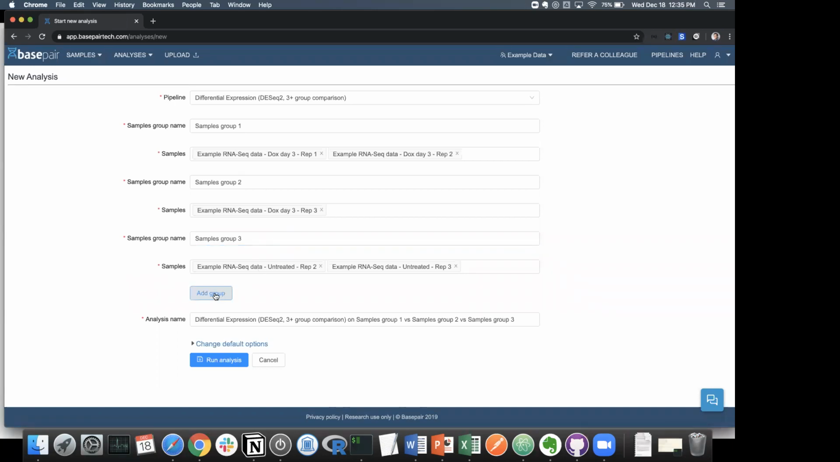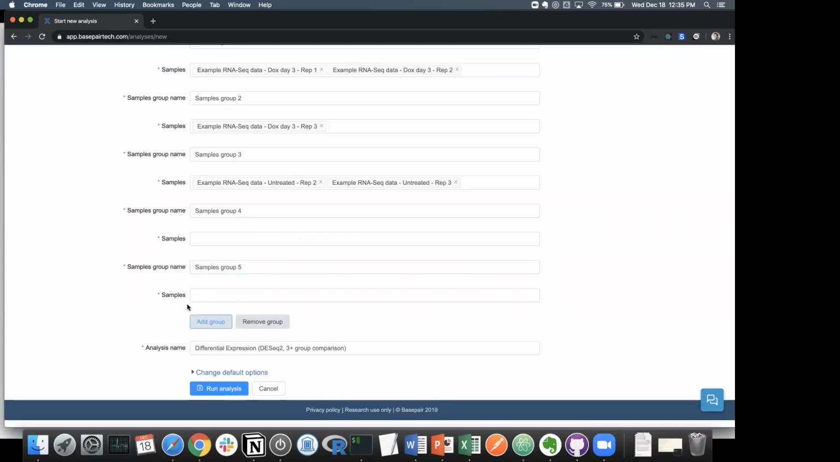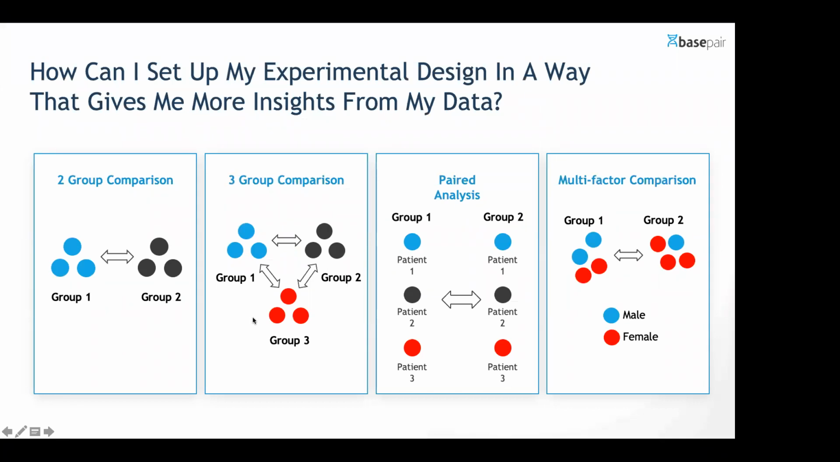So that's 3 groups, and you can just add more groups if you want, and so forth, up to 12 groups. So again, it'll compare each group versus all the other groups. That's how this analysis works. And then how about these 2 types of analyses on the right? What if you have a paired analysis? So what is a paired analysis?